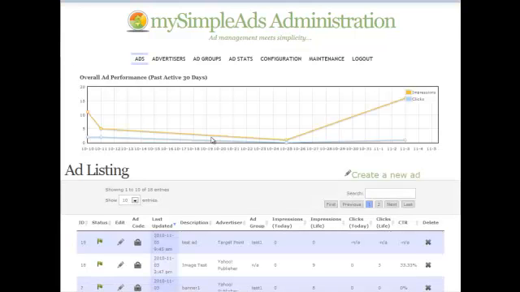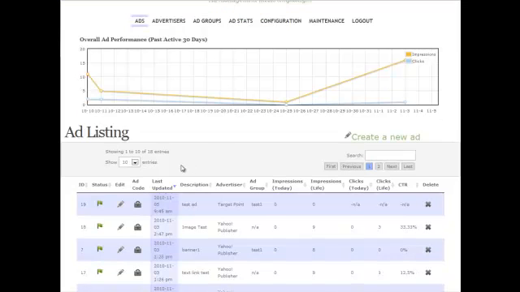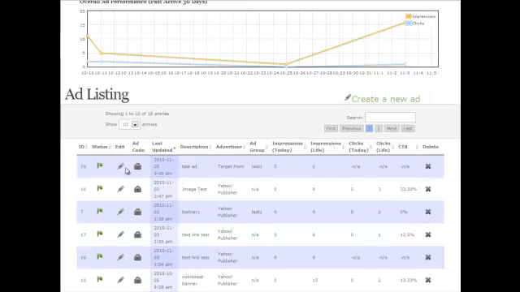Upon login, mySimpleAds immediately provides you a quick overview of how your ads are performing. Whether you have one website or 100 websites, you can see an overview of your ad performance in one location. The ad listing table lists all your ads and gives you a quick way to edit any ad. Grab the ad code that pastes into your sites, as well as quick impressions, clicks, and click-through rate.